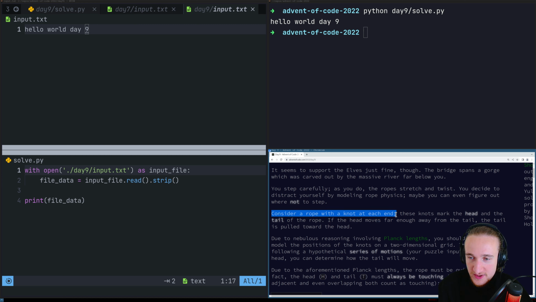Consider a rope with a knot at each end. These knots mark the head and the tail of the rope. If the head moves far enough away from the tail, the tail is pulled toward the head. Due to nebulous reasoning involving Planck lengths, you should be able to model the positions of the knots on a two-dimensional grid. By following a hypothetical series of motions for the head, you can determine how the tail will move.